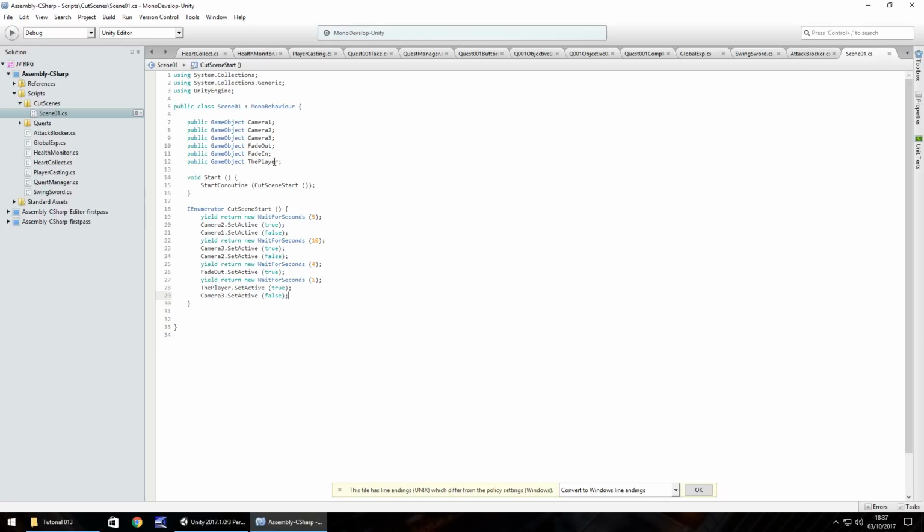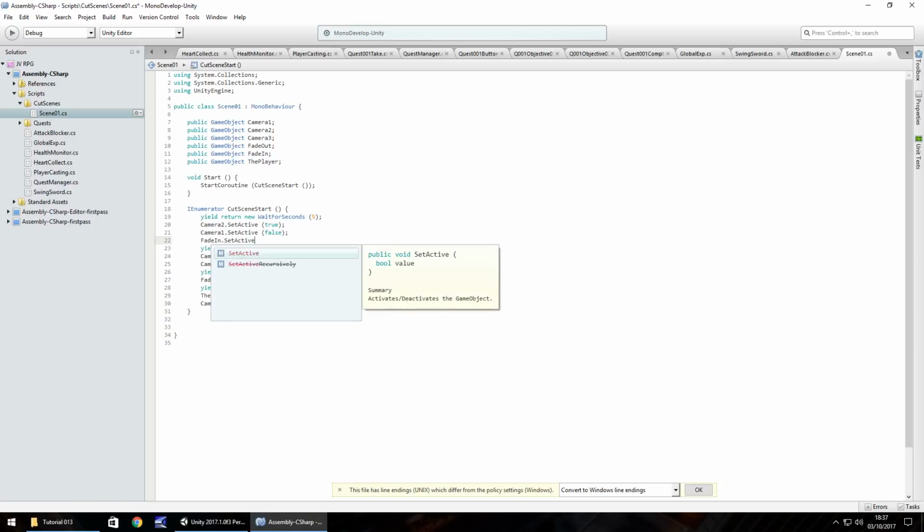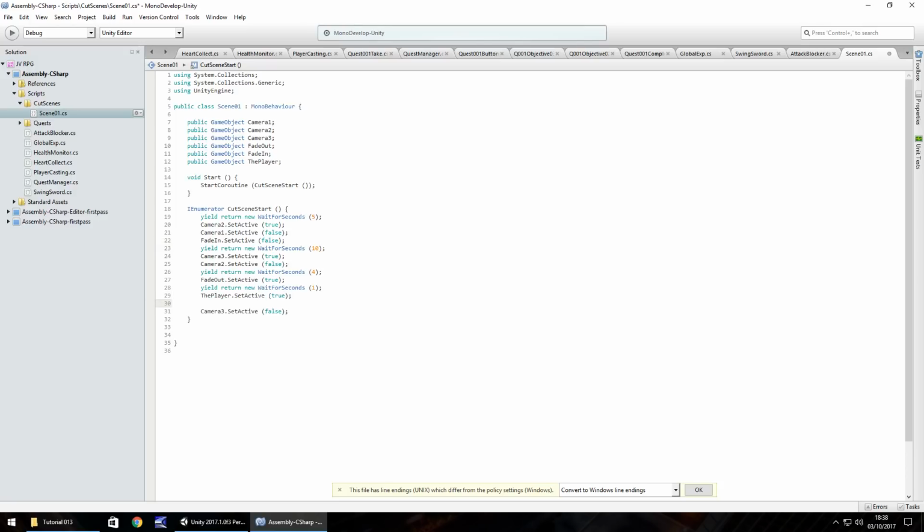So let me think here. So we've got fade in. First thing we're going to want to do is, after this 5 seconds, just double check that we turn fade in off. So fadeIn.SetActive(false); because as we are turning the player on, we'll also fade in the game, so we can reuse that animation. So fadeIn.SetActive(true); and save that script.